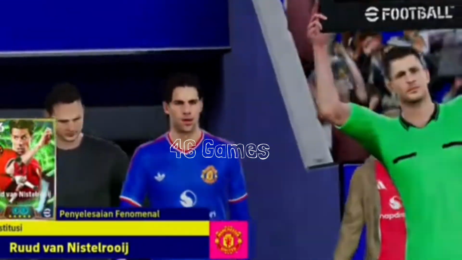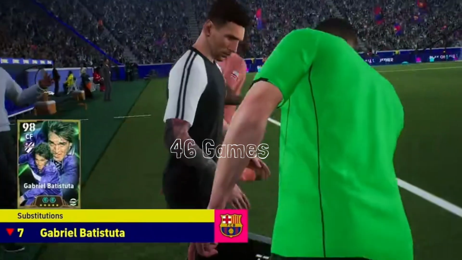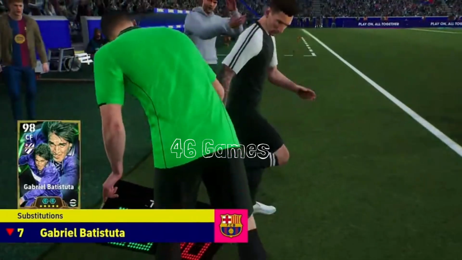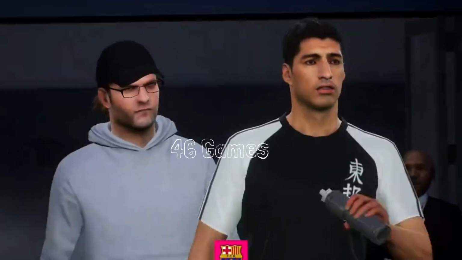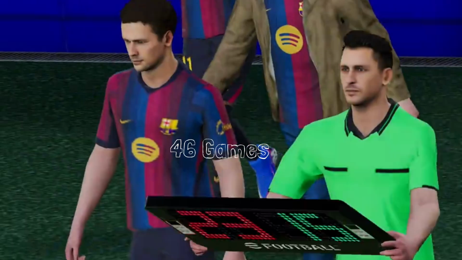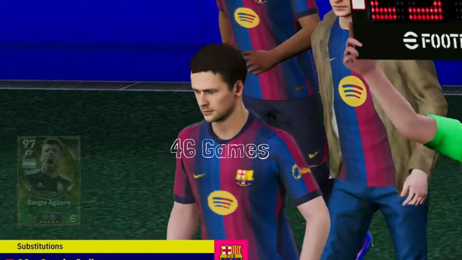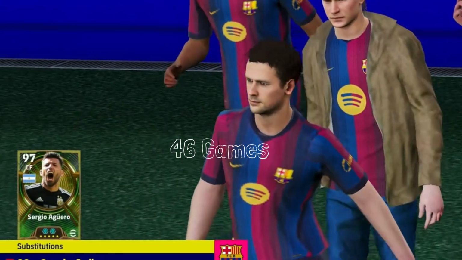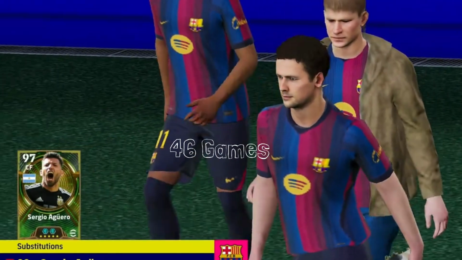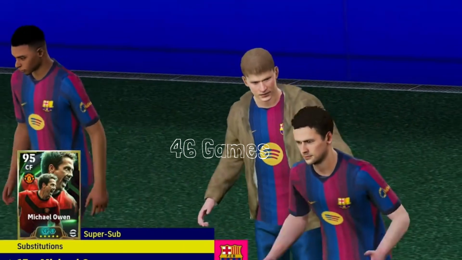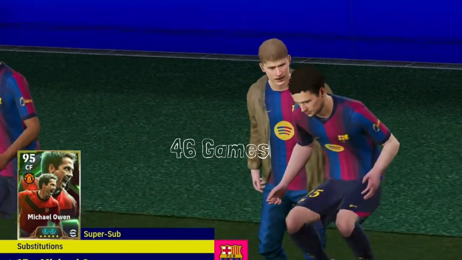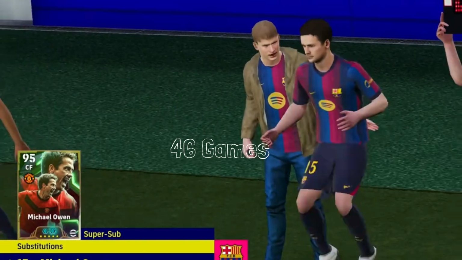Substitution animation. The substitution sequence has become more detailed and realistic. Before coming onto the pitch, the incoming player can be shown stretching his legs by jumping up while preparing to enter the match. The assistant manager then talks to the player before the substitution takes place. Once the substitution happens, the incoming player's player card and special skills are displayed alongside the card, giving the substitution sequence more visual information and personality.